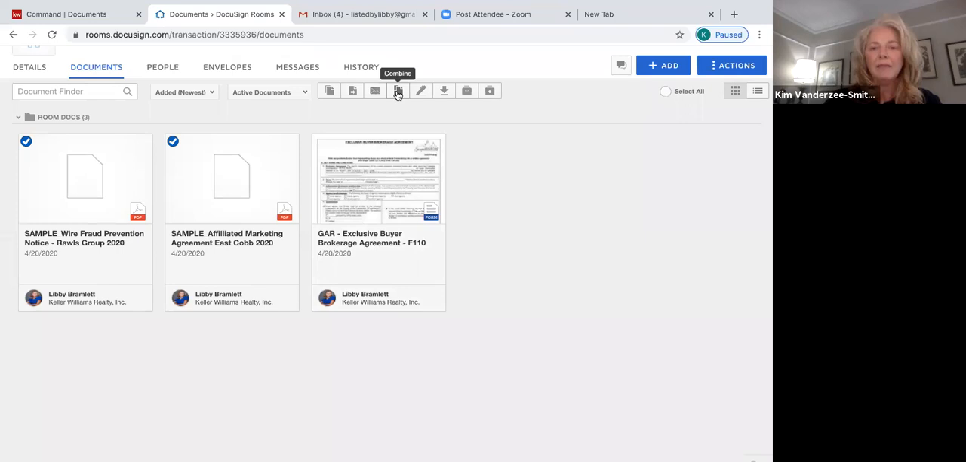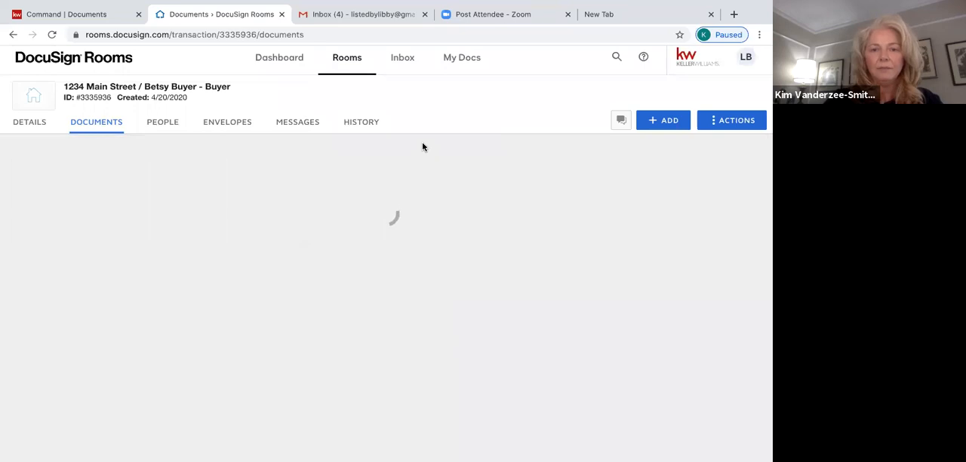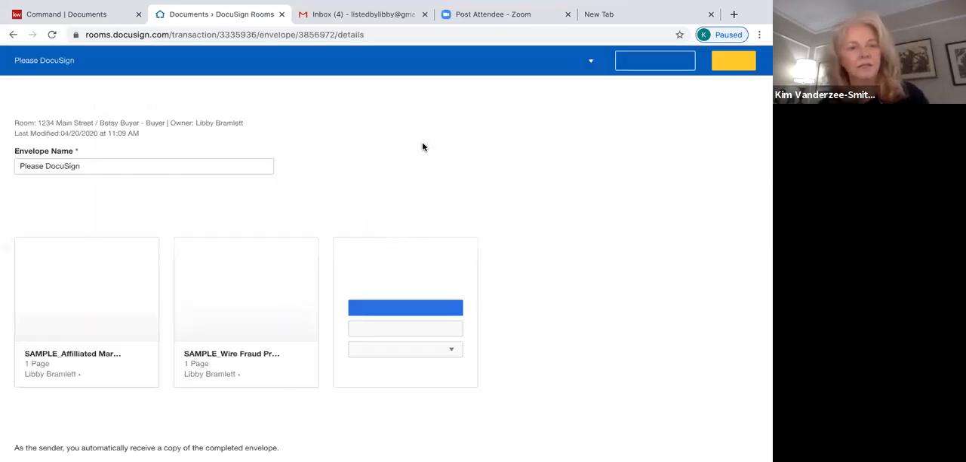You can combine them. DocuSign, which we're going to come back to, you can download it. You can move them out of your room and put them in archives, or you can unarchive, like if you have to go back and find something. So we're going to go ahead and do a DocuSign. So we've selected by putting a little check mark in each top left corner. We're going to DocuSign. So now that's going to create an envelope for us.